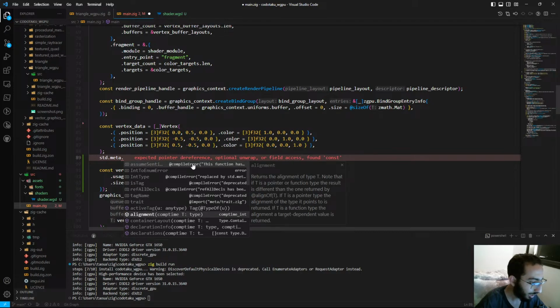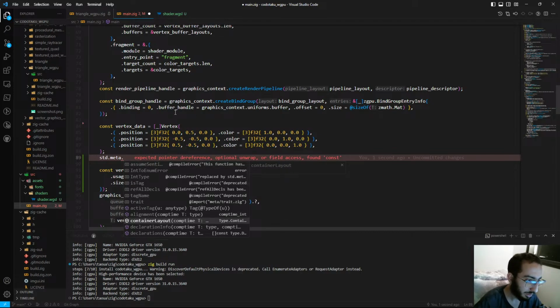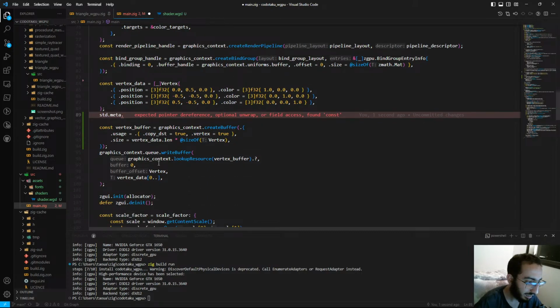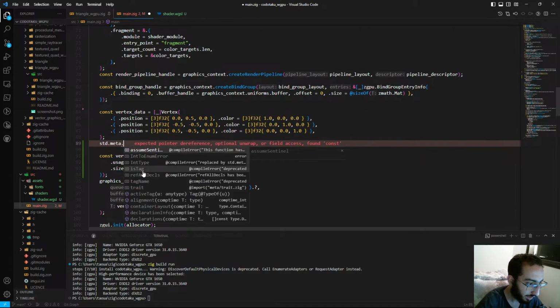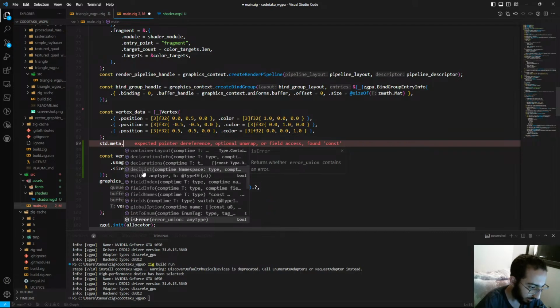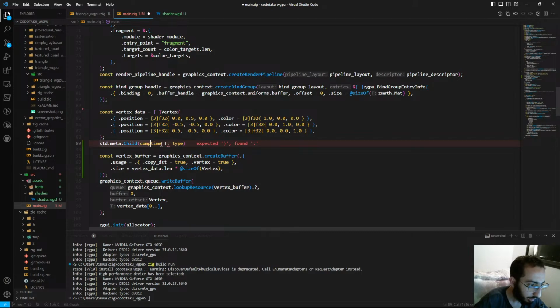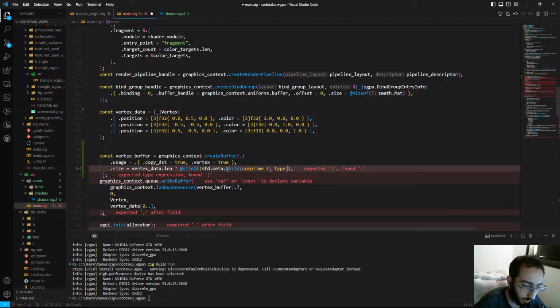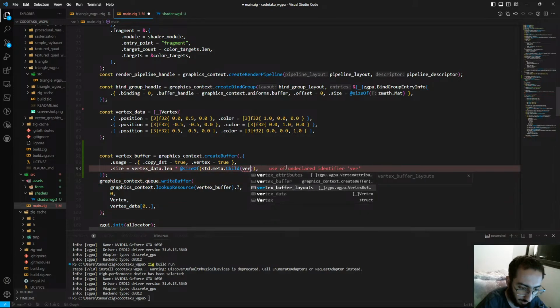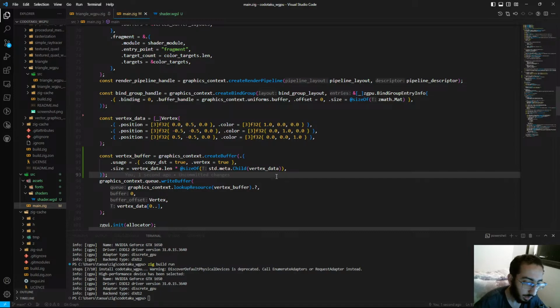And later on, I'm going to try to automate this task of describing the vertex properties, because there's a lot of repetitive stuff there. But anyways, where is it? I do not really remember. Yeah, there you go. I think this is the one. std.meta.child. So as you can see, given a parameterized type, array, vector, pointer, optional, it returns the child type. Okay, let me try this out. So instead of size of vertex, you could basically say size of child of type of vertex data, I believe. Isn't it? I think so.